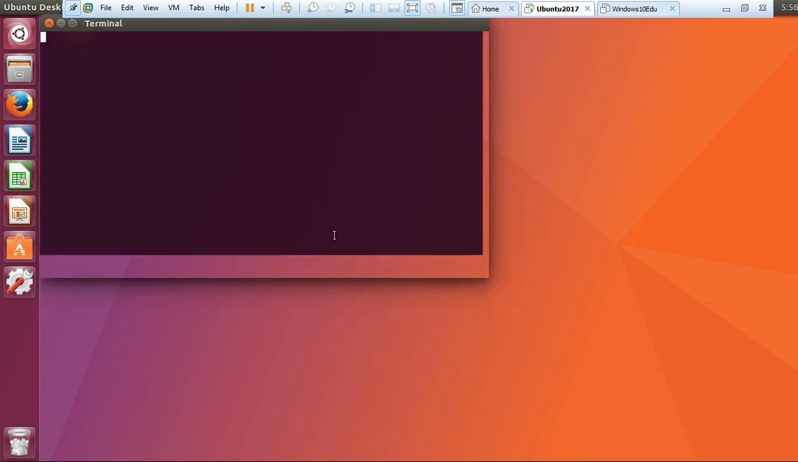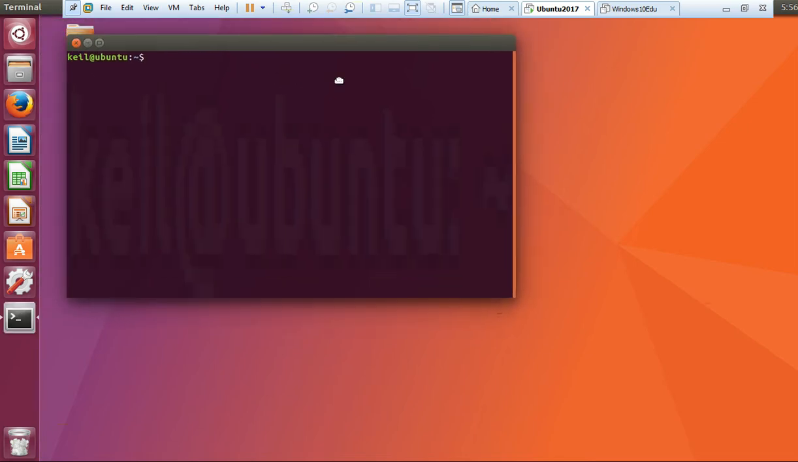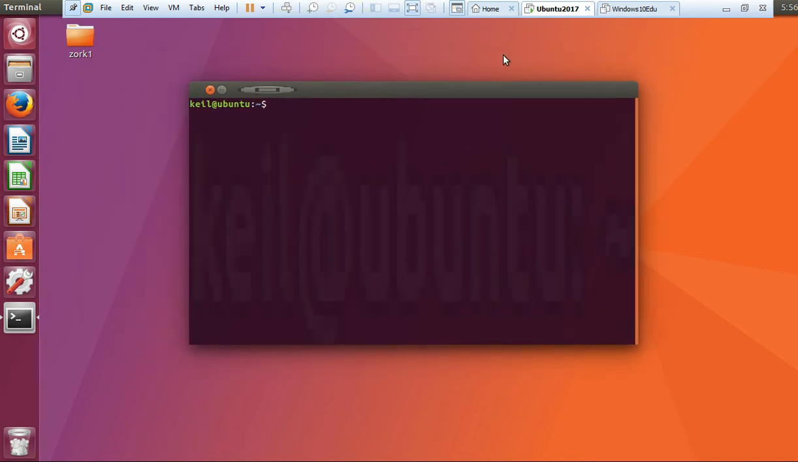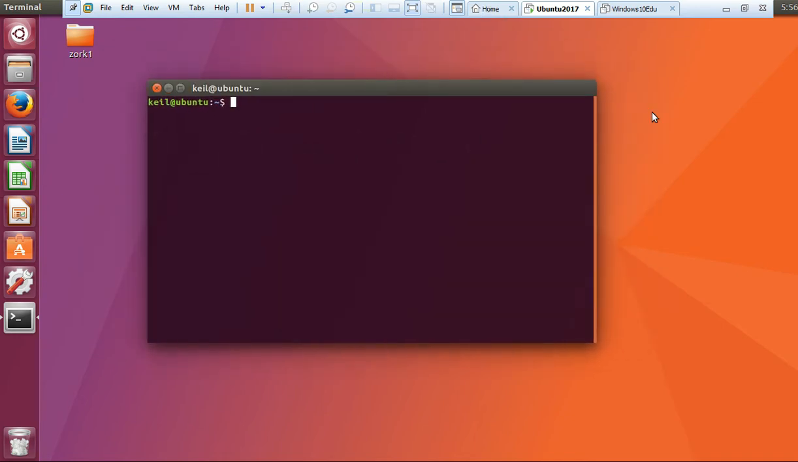In the command line, there's also a command line in Windows that's similar. You have to type in the commands, so you have to know the commands, you have to know the syntax of the commands, and how to type them in properly. So let me show you what I mean.